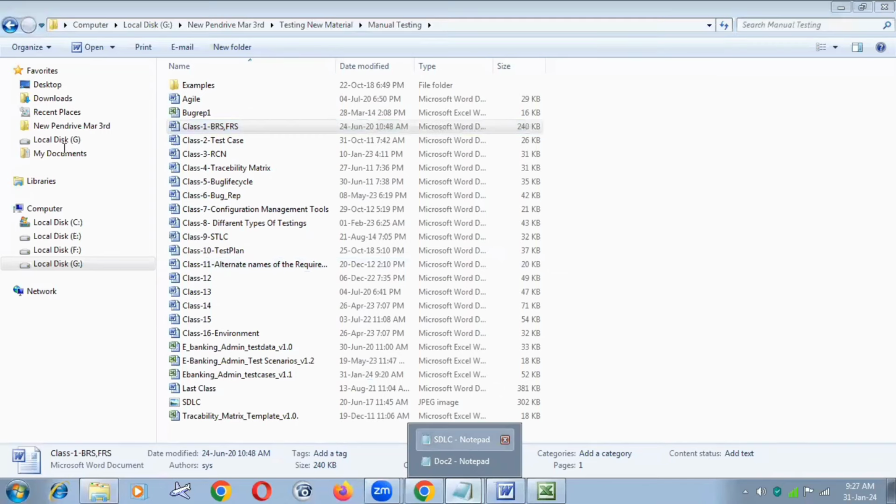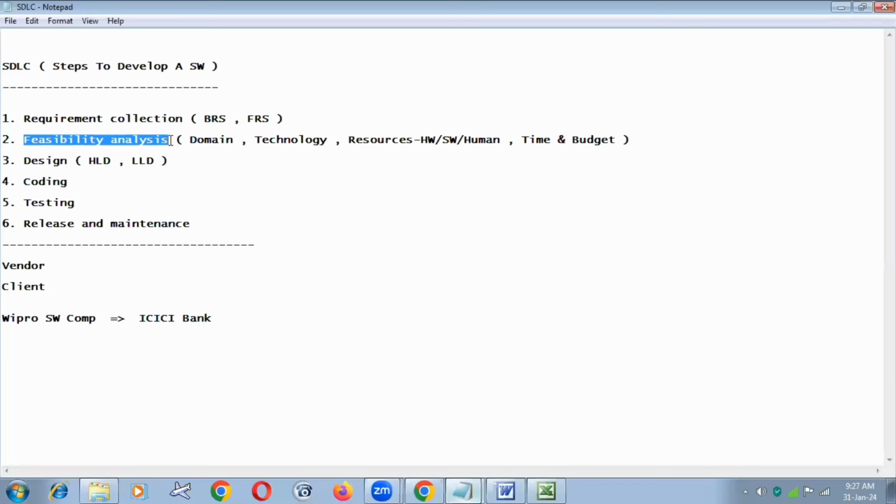Now coming to the next one, feasibility analysis. What is the meaning of feasibility? Generally, feasibility is nothing but possibility. To perform any task, we have a number of possibilities. Out of multiple possibilities, we have to choose the best one. So for any task in our life, out of multiple options, we need to choose the best option.